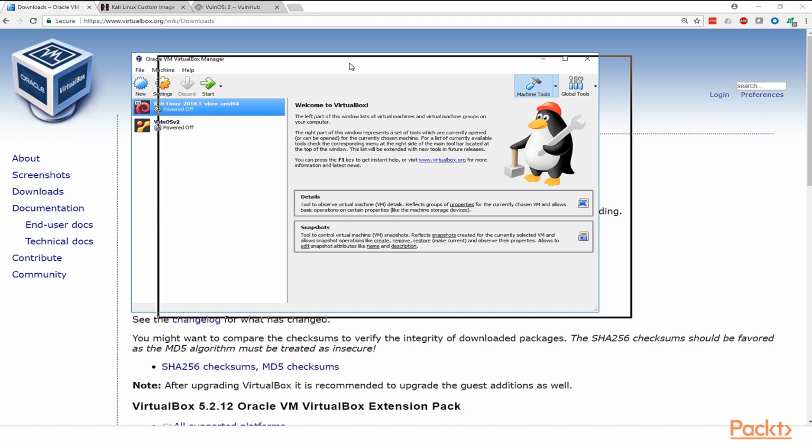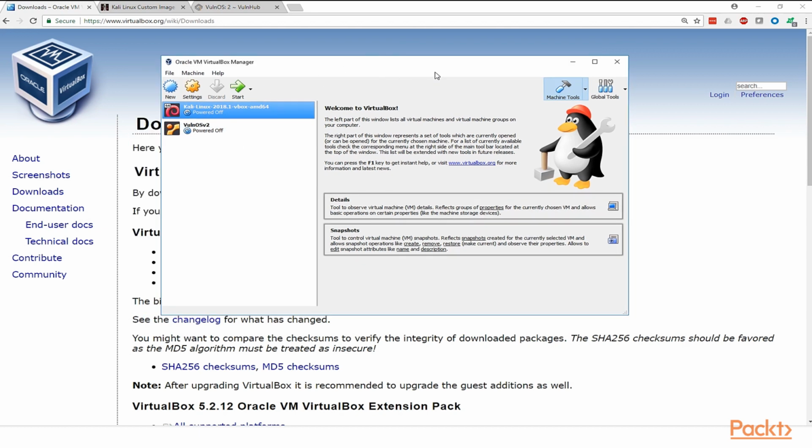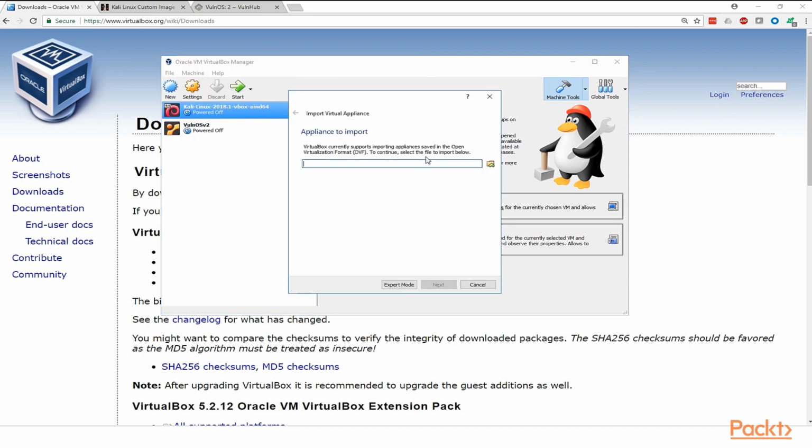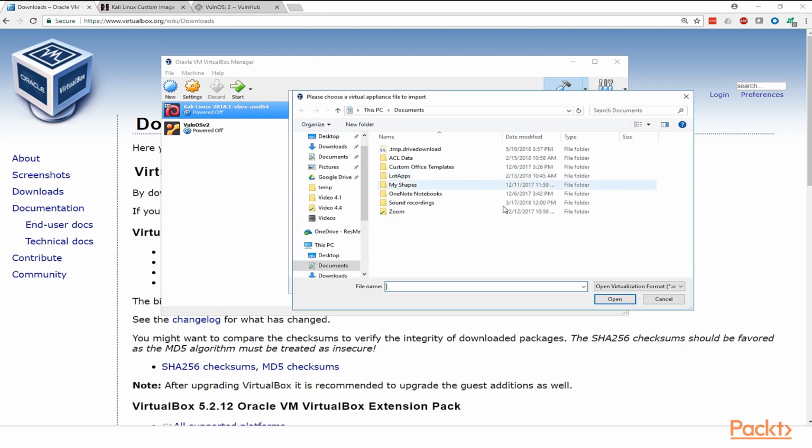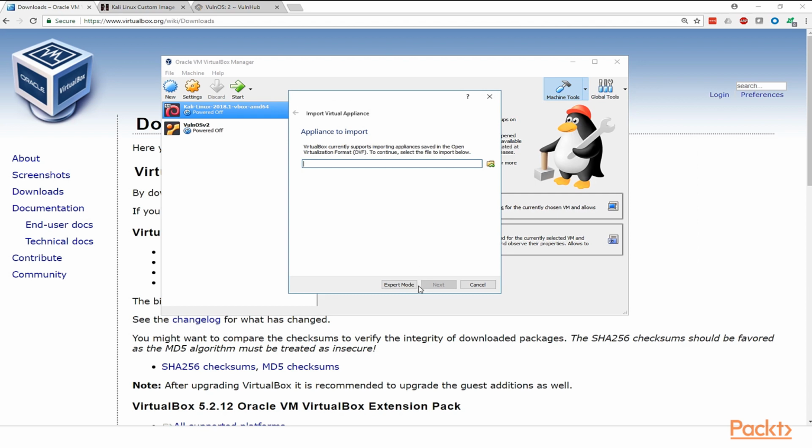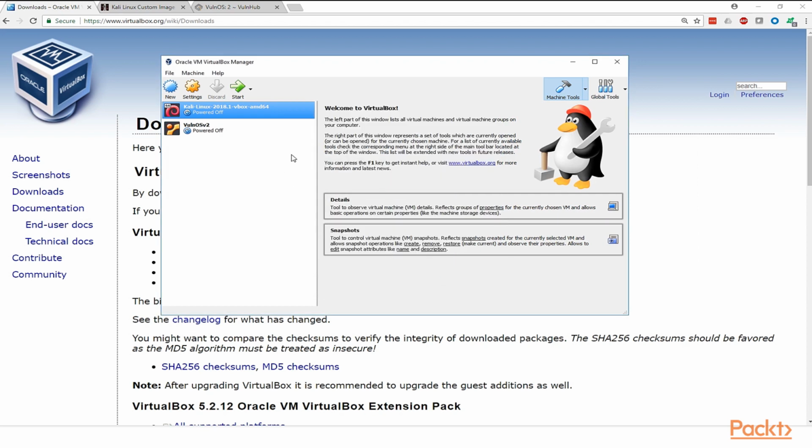All you need to do is run the VirtualBox software and go to the File menu, Import Appliance, and import your downloaded OVA or OVF file here. You can see that OVA or OVF, either of those is fine. So go to the location of the file, open it, and go next, and it will be imported here. It's a pretty straightforward process. You don't need to do anything specific.